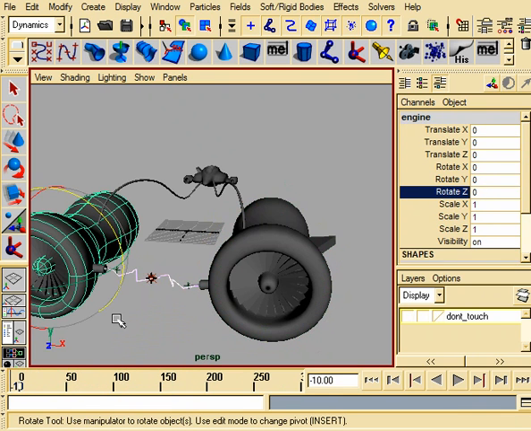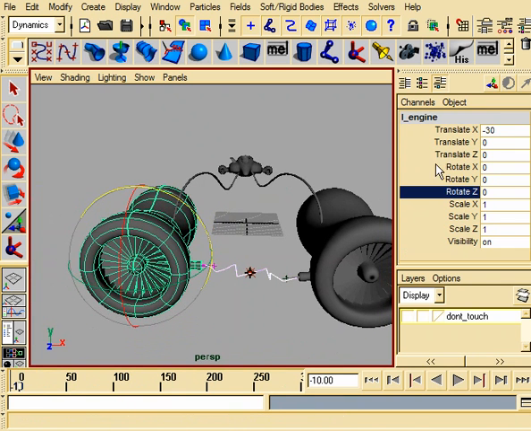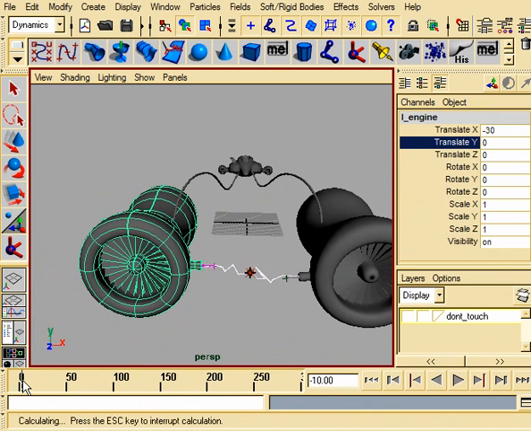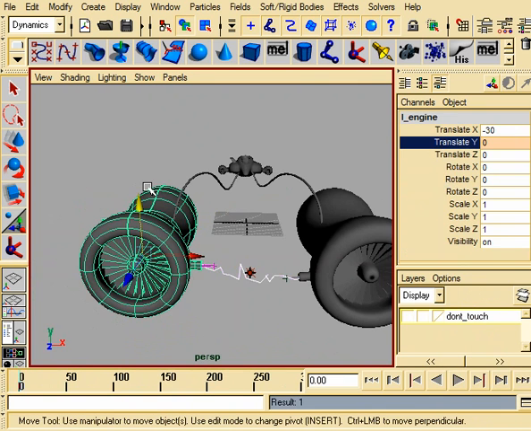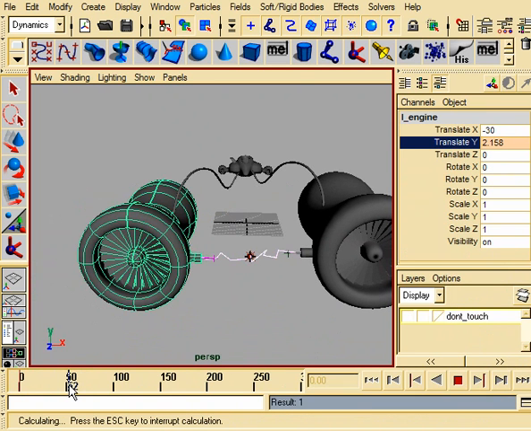Now you could also press the S key. The S key will keyframe all of your attributes over here at once, but I don't like doing that because it adds keys for every single attribute. Well, if there's areas that you don't want keyed, then that doesn't make really much sense.